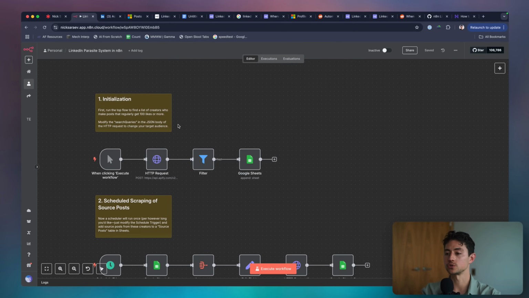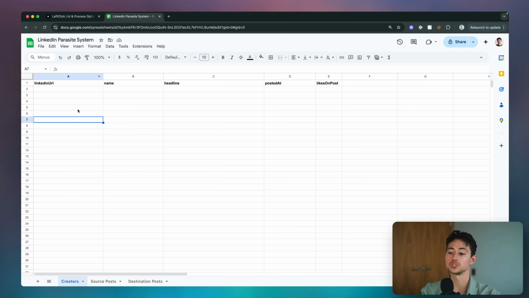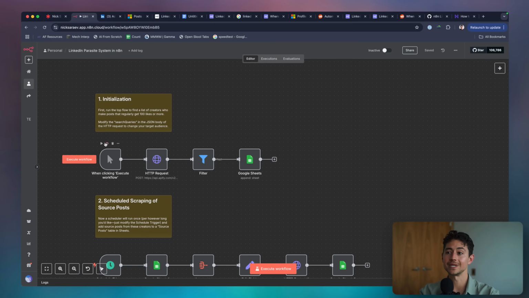I'm going to be moving around this little trigger, but everything rests off of this Google Sheet. So the very first thing in the flow is we need to initialize to find a list of creators based off of a search term. So I'm using the search term coding because I want to find content for people that are posting about coding. So I click execute workflow. The first thing that happens is we go and we actually scrape using a third-party scraper called Apify a bunch of LinkedIn posts based off of a search term that we're providing, in our case, the term coding.